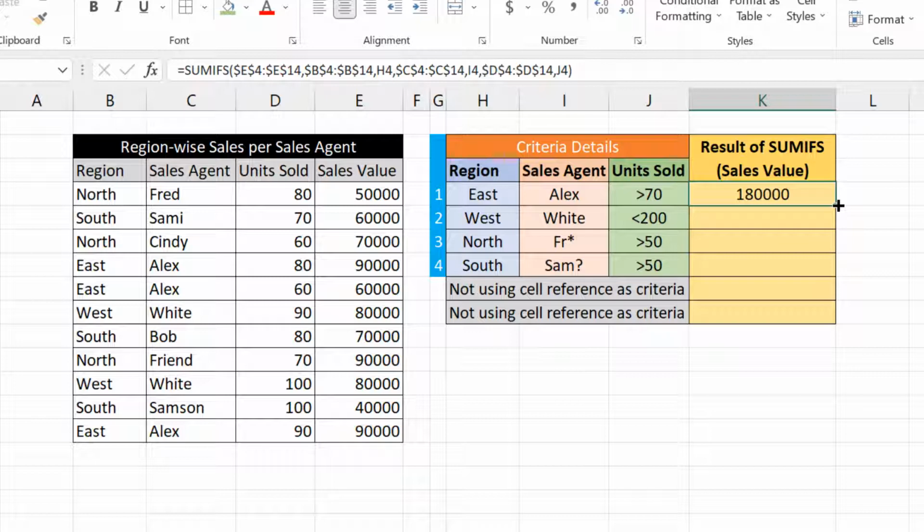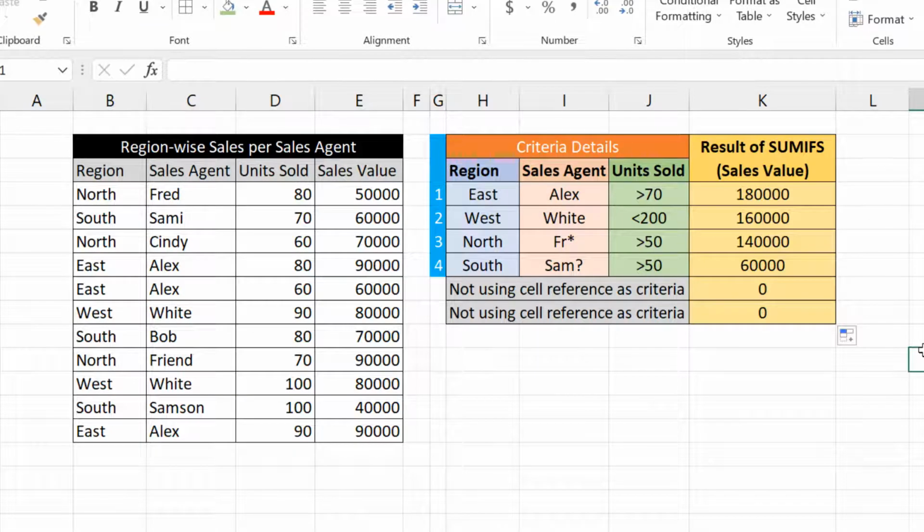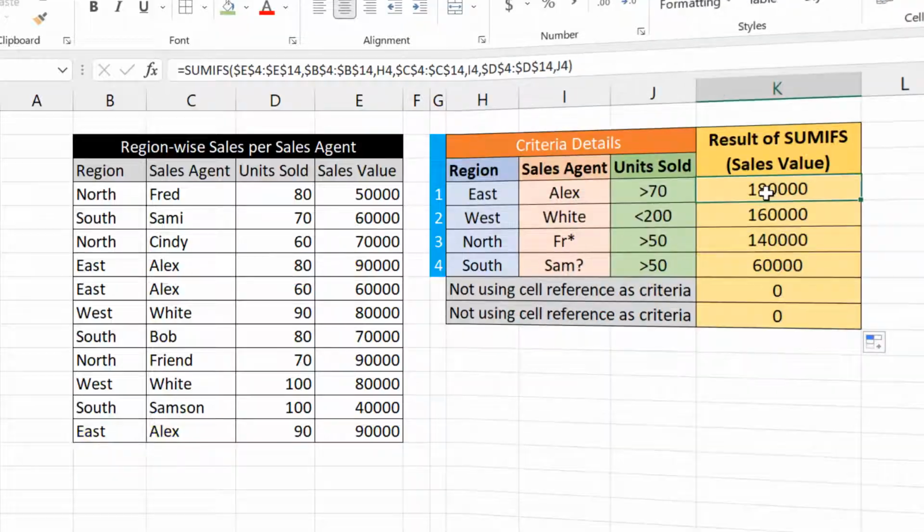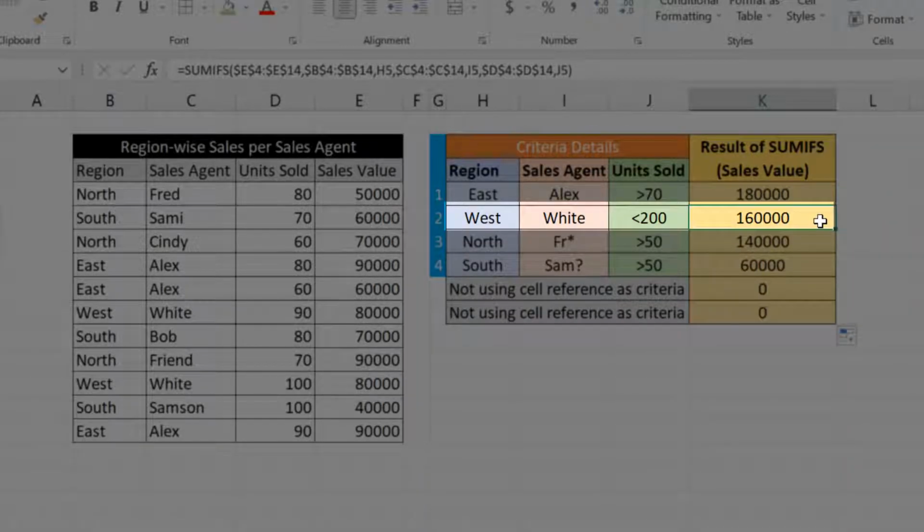This way, when you copy the formula to the remaining cells, the range values do not change, but the criteria change accordingly. The first two examples are straightforward. In the first case, we are summing up all the values that relate to sales in East region, sales agent Alex, and where the units sold are more than 70. The second example is similar to the first one, except that the criteria is West region, criteria 2 is White as the sales agent, and the criteria 3 is less than 200 units sold.